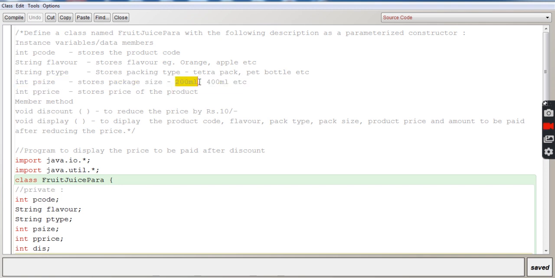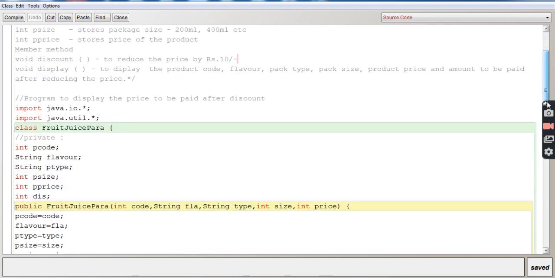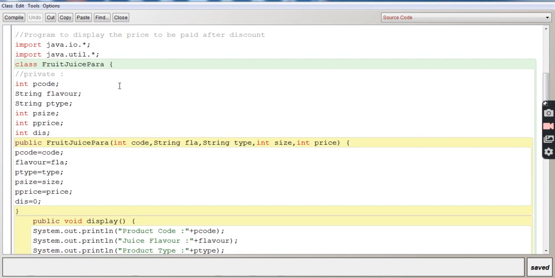It is being sold in 200 ml size and also 400 ml size, and the price, whatever the price is given by the company, and there's a discount of rupees 10 in the method. So as you know, in a constructor program, the name of the class and the name of the constructor should be the same. If you see, the name of the class and the name of the constructor is the same, and whatever variables have been declared in the question, all those variables are also declared over here.